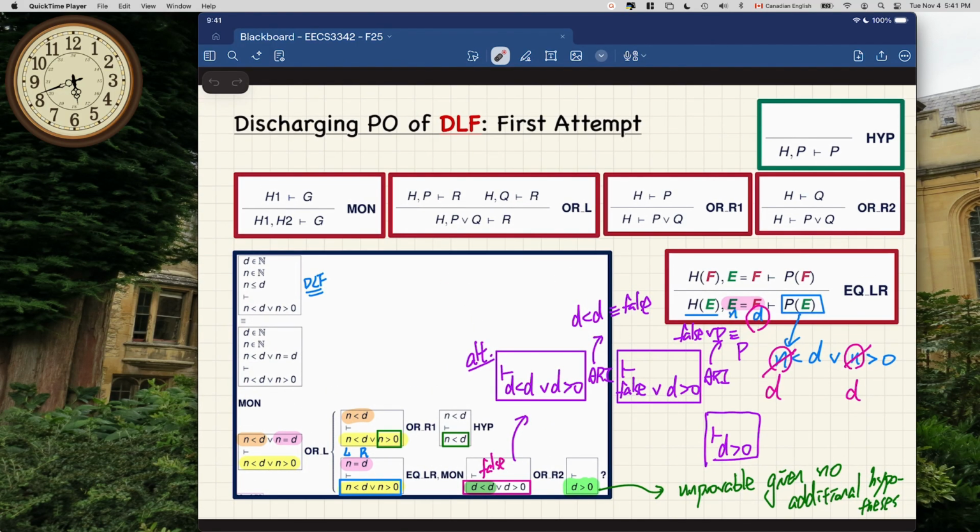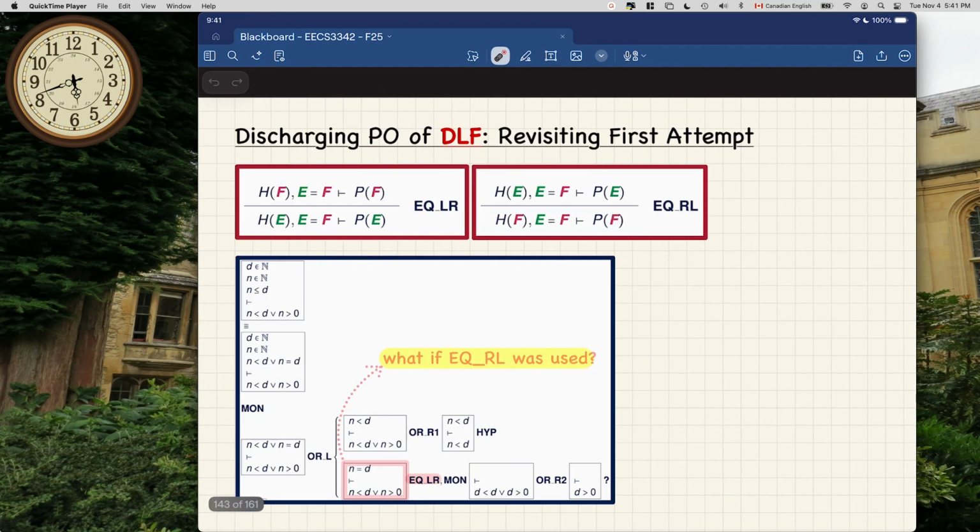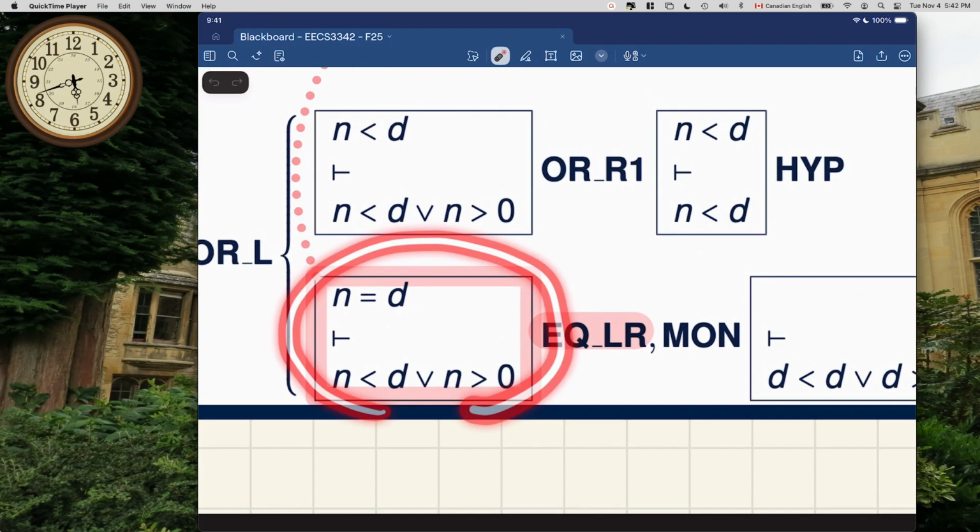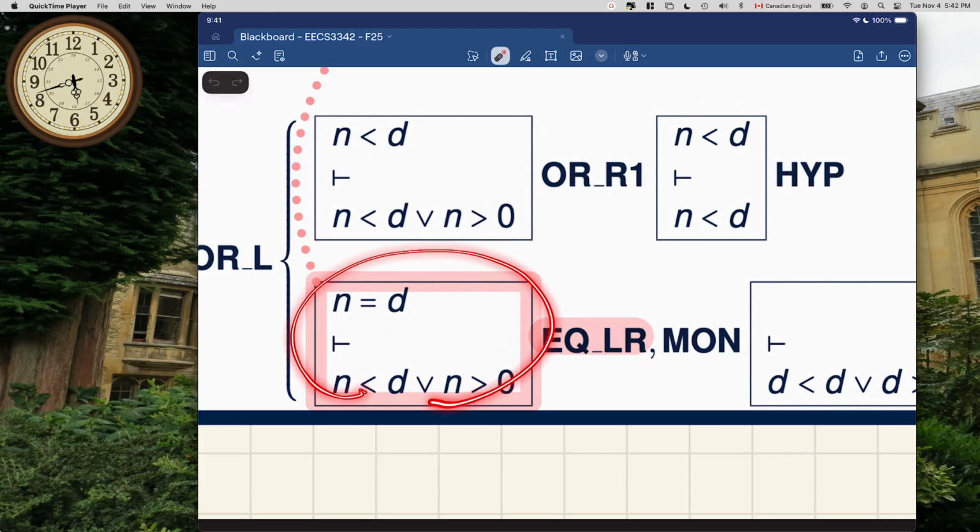Okay, it's unprovable, so we're going to do something about it, all right? So I would like to pick it up from here. Let's revisit this first attempt. When you go over the proof, at some point we reach right here, okay? So here in the assumption part, we have n equals d, right? And then the solution tells you that you should apply EQLR. And then you simply say every occurrence of n should be replaced by d. That's something you can follow in the video.